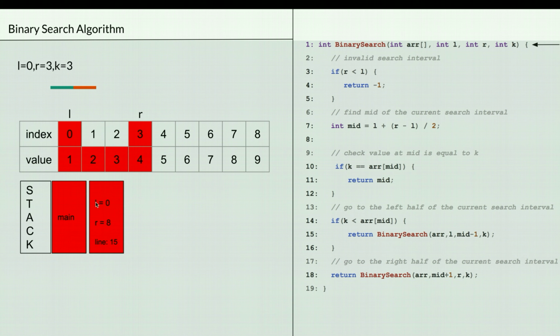In the previous call, we had L is equal to 0 and R is equal to 8 as our search interval indexes, and this function has made its execution up to line number 18. Now let's see what happens in this recursive call. For this recursive call, we have L is equal to 0 as the starting index of the search interval and R is equal to 3 as the ending index of the search interval. That is, this is our search interval in this recursive call, and K remains the same.